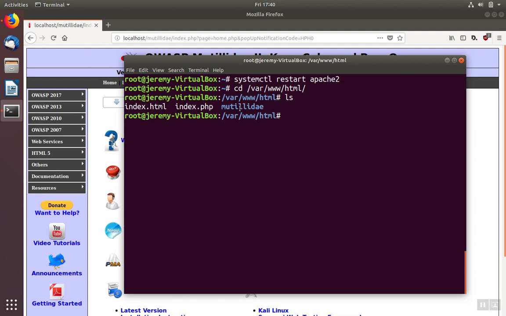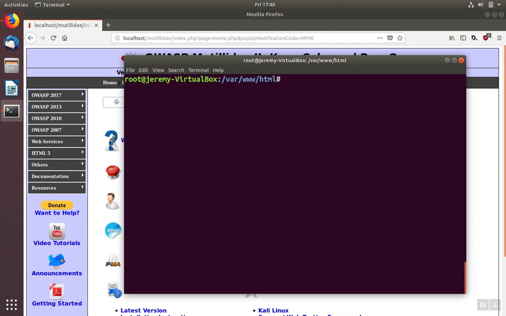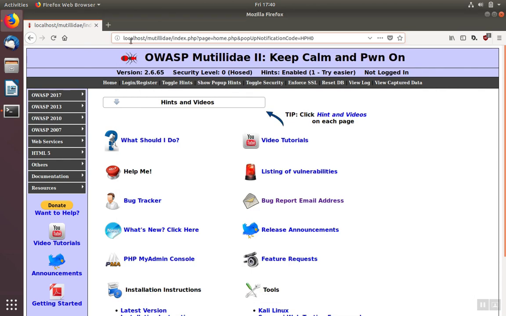We can see that we have this Matilda application installed inside of the Apache web directory, which again is var www.html. We can list the contents of this directory, and the site's code is inside of the directory. When we browse to the site, we type in localhost and then the name of the folder. Inside of the folder is the page.